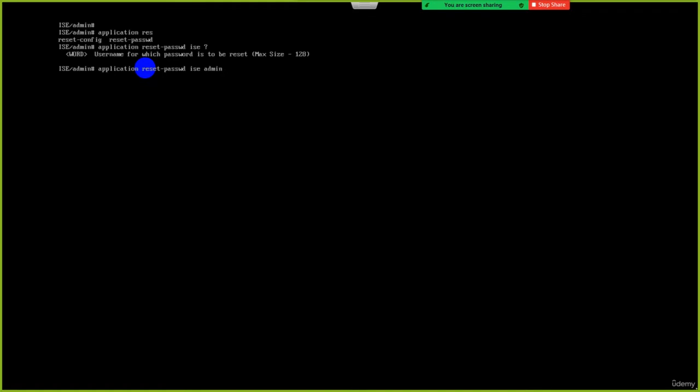So you can use this command to reset the password. Okay, so in which mode? In exec mode we can do this one. Then application start. If you want to start the application, you can use again this command and type ISE. It will start. And you can stop this as well.